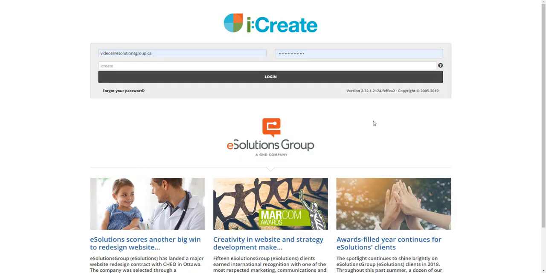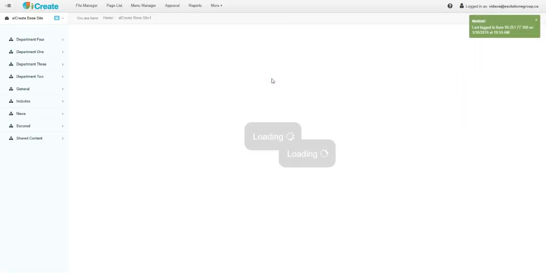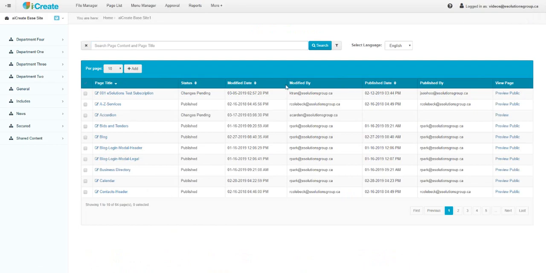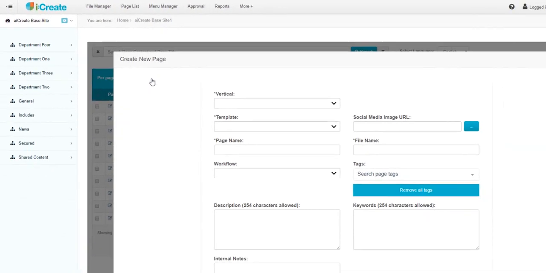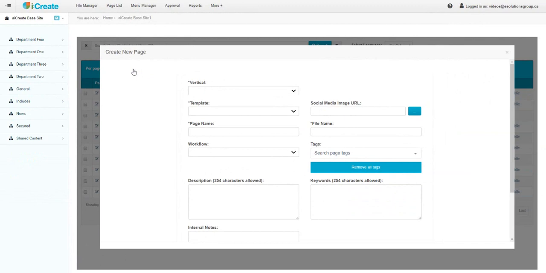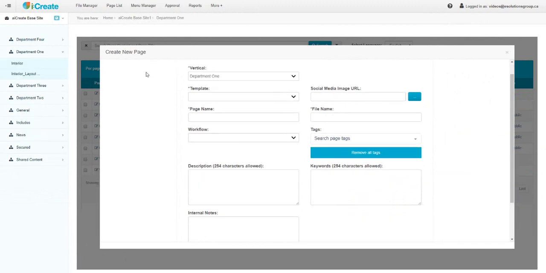To create a new web page within your website, you want to log in with your username and your password. Once you're logged in, you can then click Add, and this is where you can create a new page. All the information can be filled out on this single screen. I will walk through each section and better explain what each one is for.